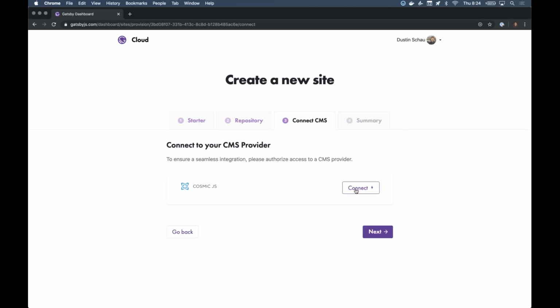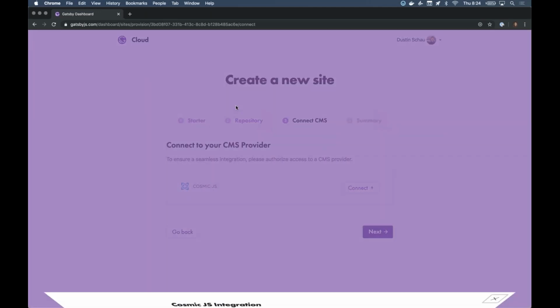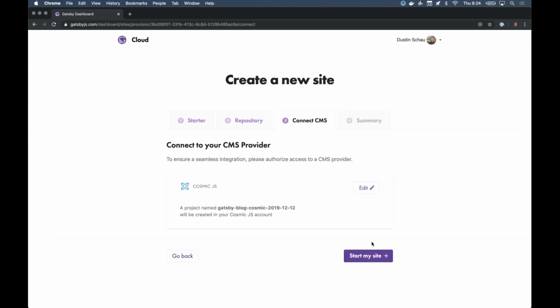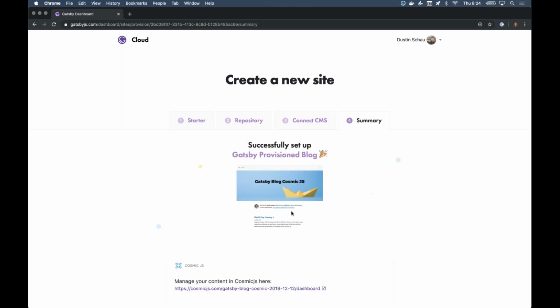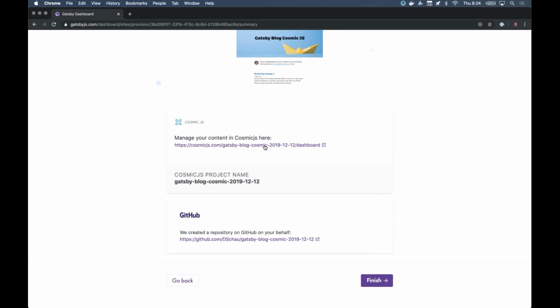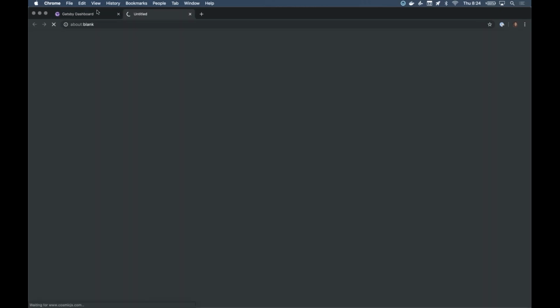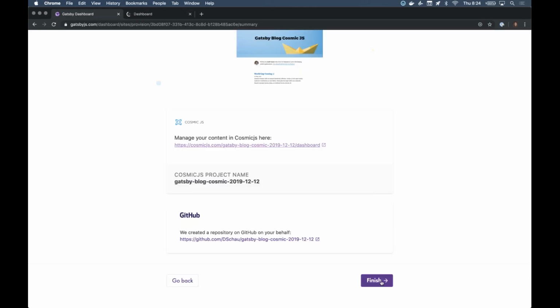All right, and then we can connect our CMS provider. So we've chosen Cosmic here. I'll add my auth token. This will then create the Cosmic.js bucket so that I can go in and edit content, Gatsby blog Cosmic 2019. And then I can go ahead and start my site. What this is going to do is create my Gatsby Cloud application, my Gatsby Cloud site. And it also has a nice handy manage your content in Cosmic link here. So let's go ahead and finish, and I'll show the repository as well.